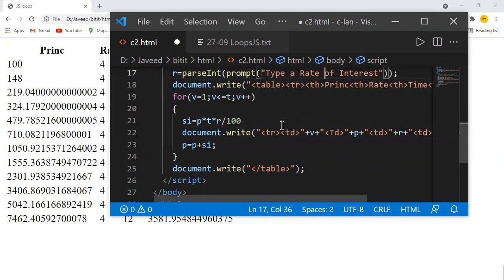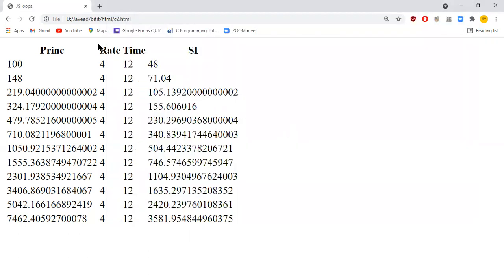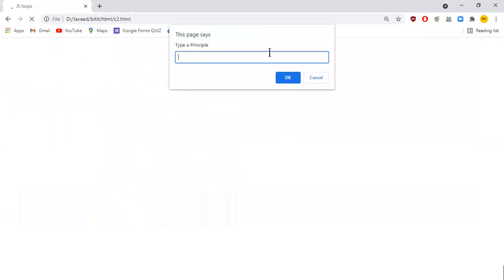So now it's going to tell me the serial number there. Let me use a symbol called hash there, right? Serial number. Now let me repeat it. I'll give the same value 100, then time is 12 as it is, and rate of interest I'll give as 2.